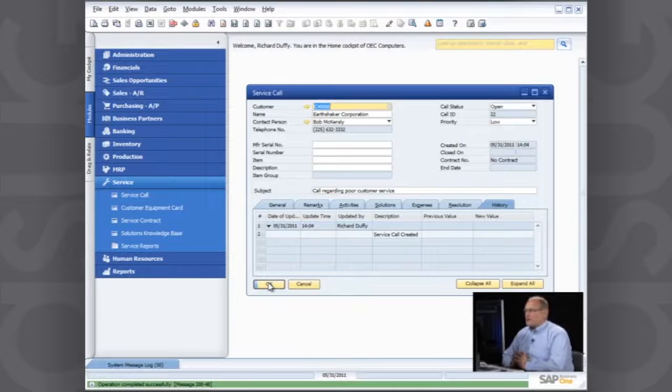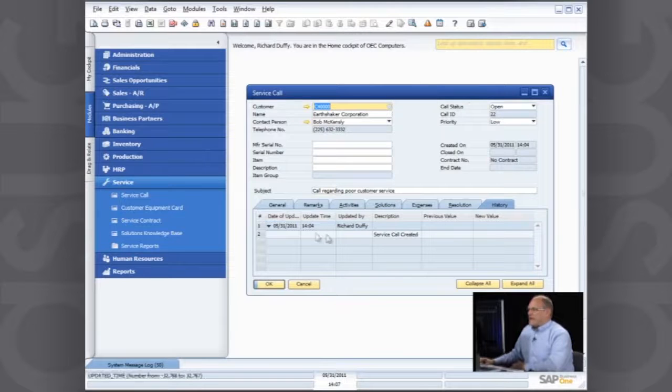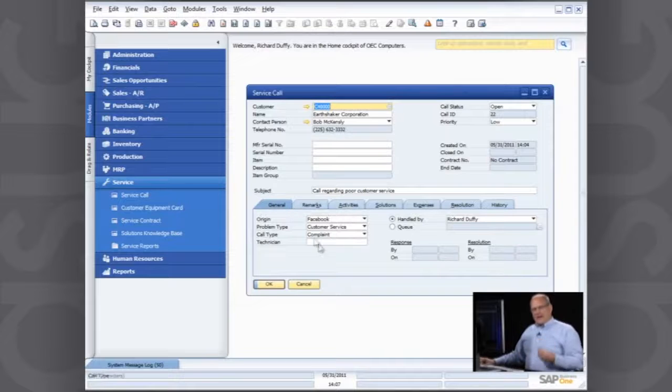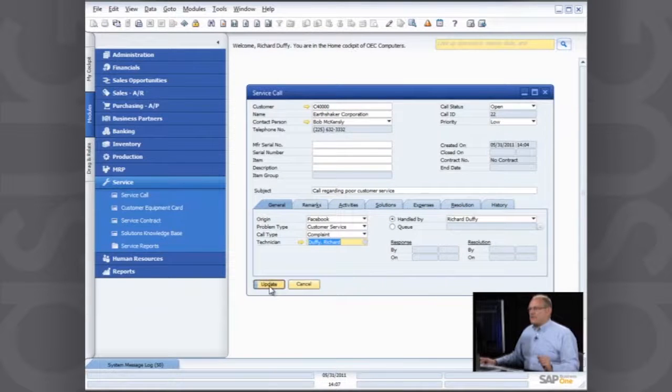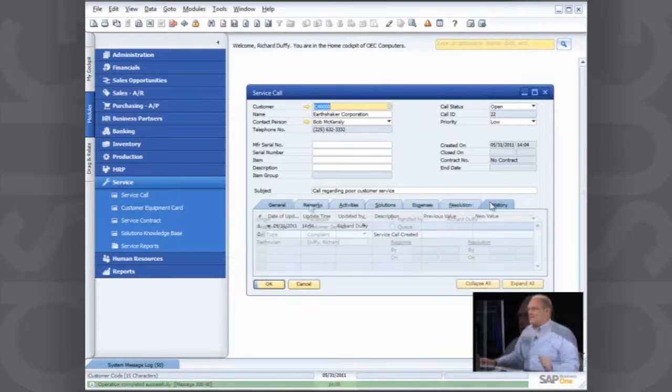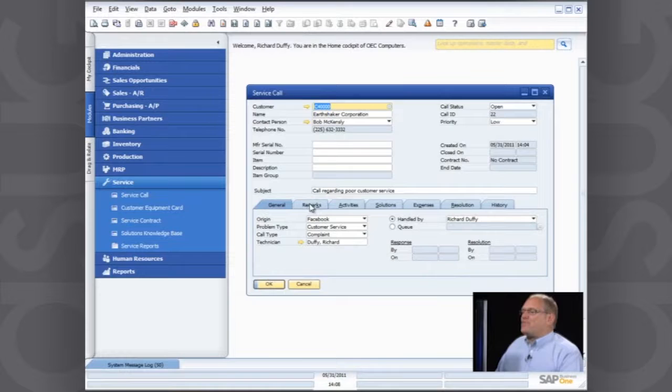So now I've got a service call created, and if I go and look at this service call now, you can see it's been created for me, and I'm able to go ahead and start handling that service call. So I'm going to allocate it to a technician for the sake of the exercise. I'm going to allocate it to Richard Duffy. Again, I say update. That's now done. And I can continue now to work with this particular service call.